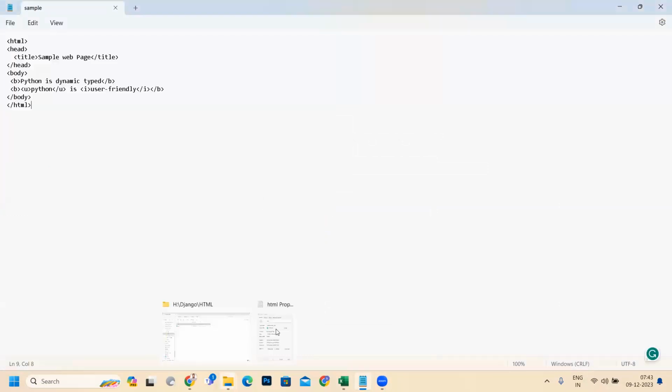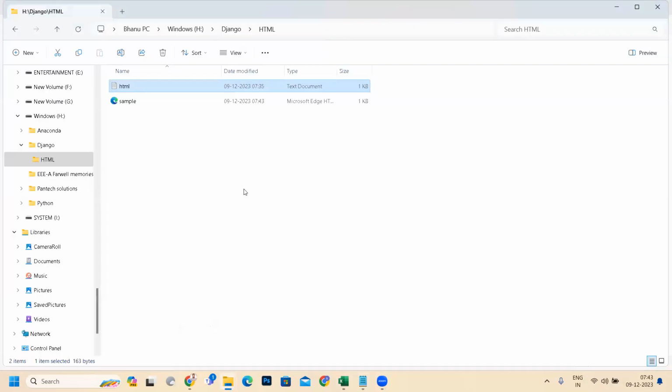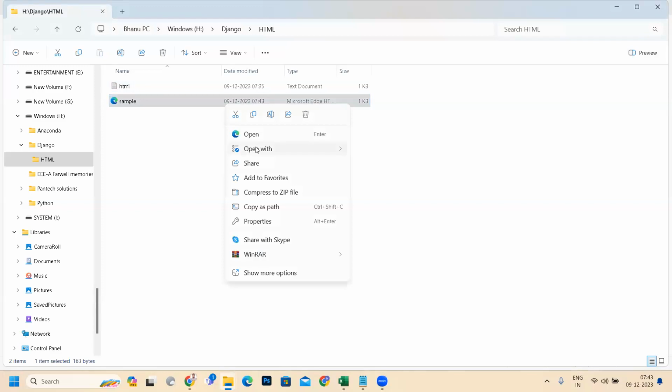Now go to that folder. Now it has saved. Right click that sample and say open with Chrome. Got it. Thank you, sir. Python is dynamic type. Python is user friendly. Use break there. Stop sharing there.